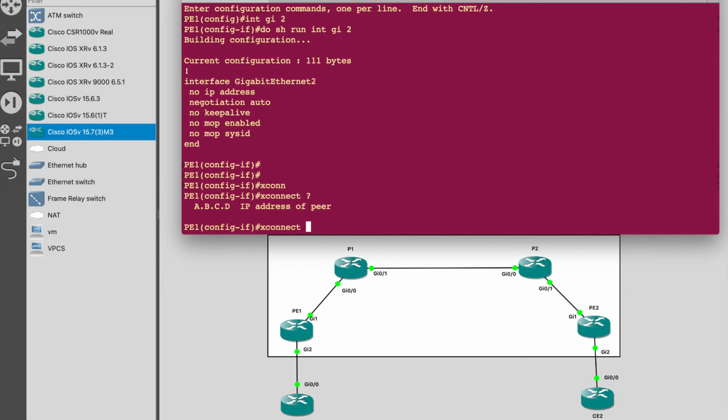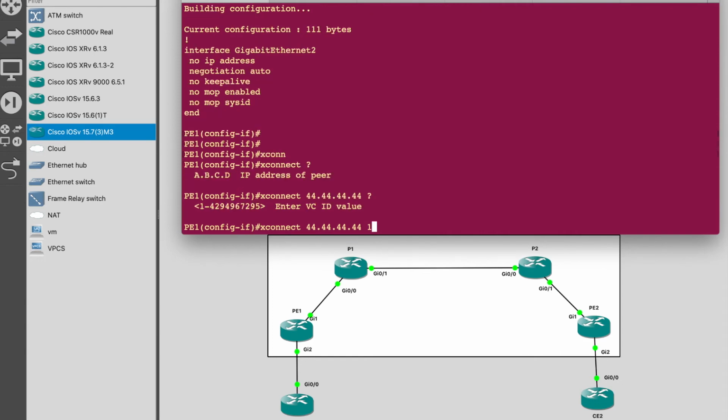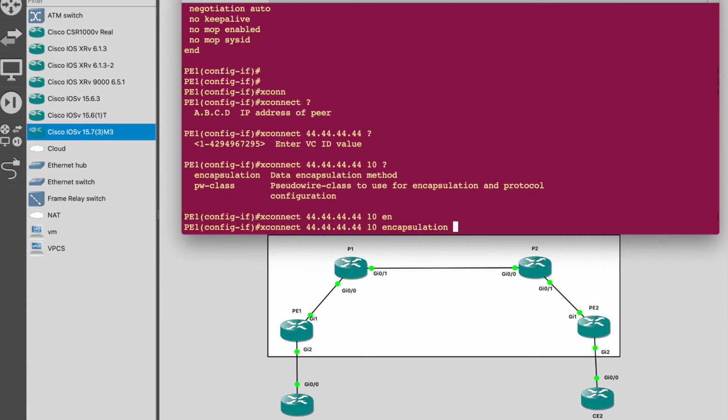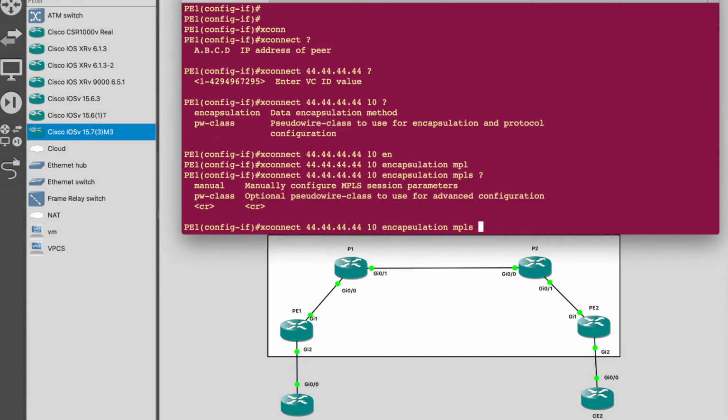and let's see. It is asking for the IP address. The IP address is going to be the peer's IP address. The IP address which you mention here should be reachable via MPLS from this box. The peer's IP address in my case is 44, and the VC ID you need to mention. You can choose any number between these two numbers given there. And encapsulation, I'm going to use MPLS.